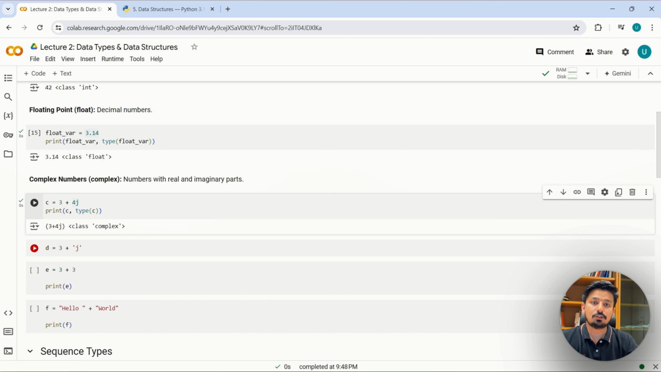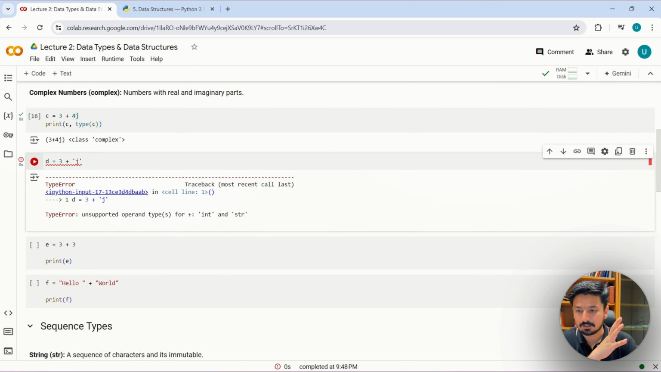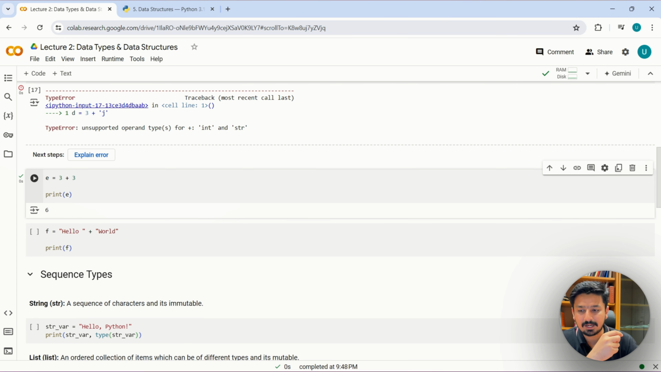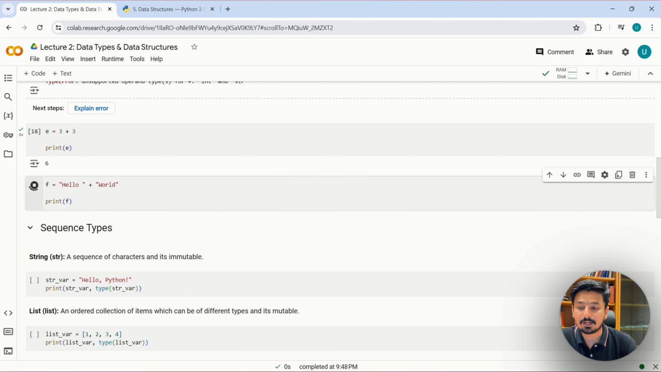So we need to remember that we can only do arithmetic operations or combine the same type of data. Like in that case, we can see 3 plus 4j, it is a complex type. But if I try to take an integer and add a string value to it, it will give me an error like that. But for the same thing, if I try that with numeric numbers, it will simply add the numbers, or if I try with strings, it will concatenate them with each other.